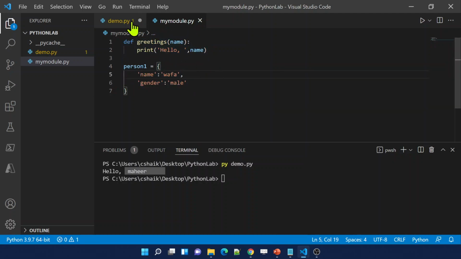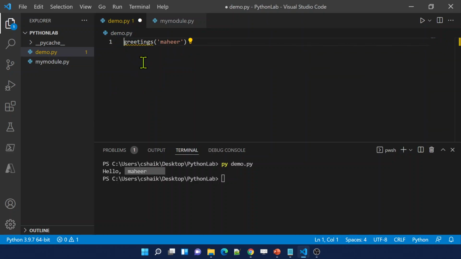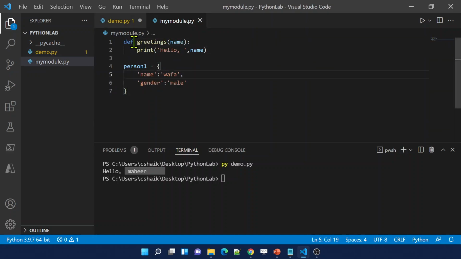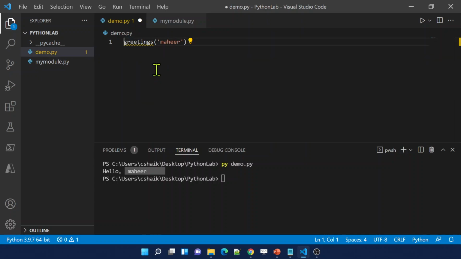The advantage is, for example, inside the demo.py file I want to call this function, or make use of this variable. How does that happen? That happens because of this modules concept.